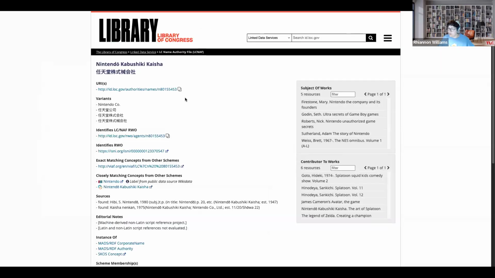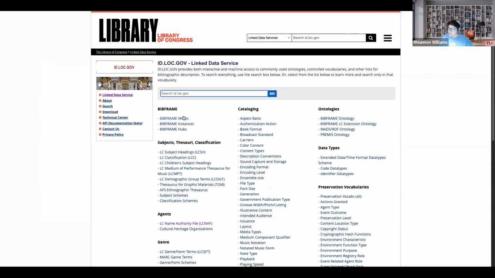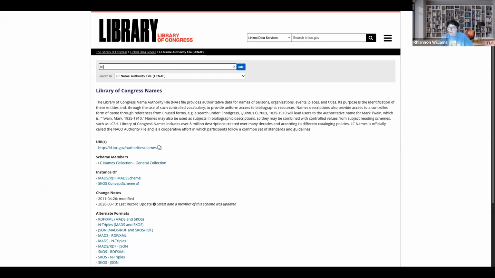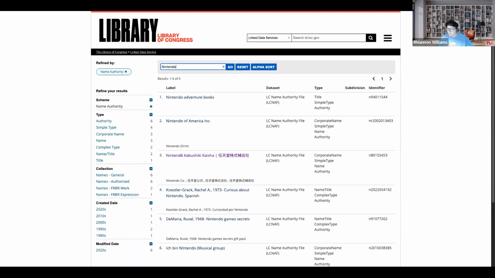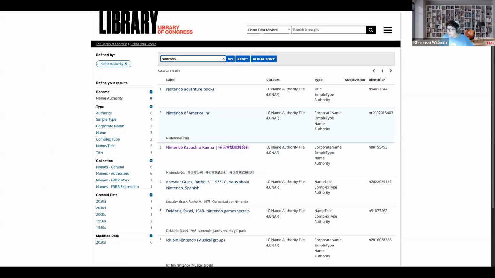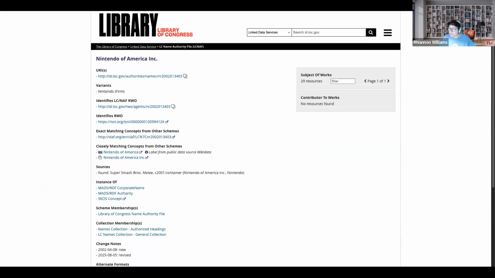So I went to the Library of Congress. I'll go through these steps again. So I went to our linked data service here on Library of Congress and went to the name authority file. And then I went ahead and searched just for Nintendo and was able to pull back a list of name authorities, including the Nintendo of America. So we can select this record. Seems like my internet's being a little bit slow this morning, so hopefully it will load. There we go. So we have Nintendo of America that also shows us Nintendo parentheses firm. That's how it may have been seen previously.